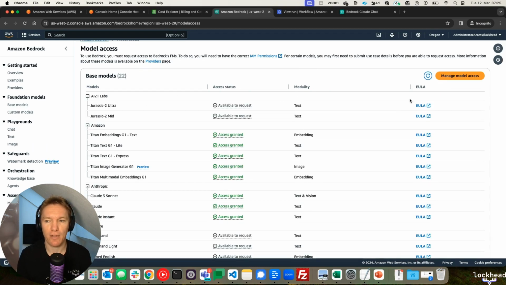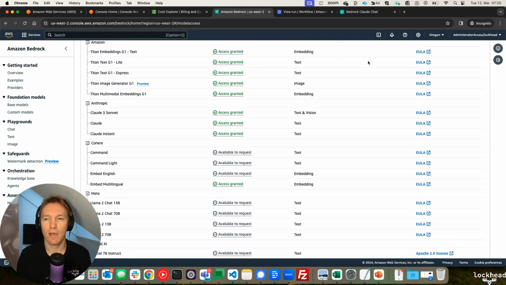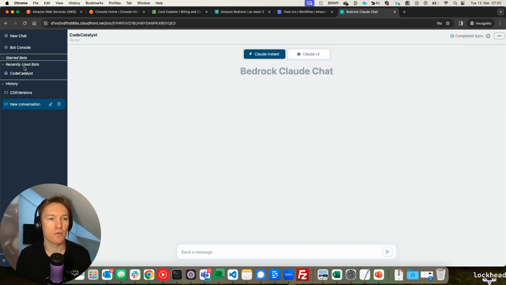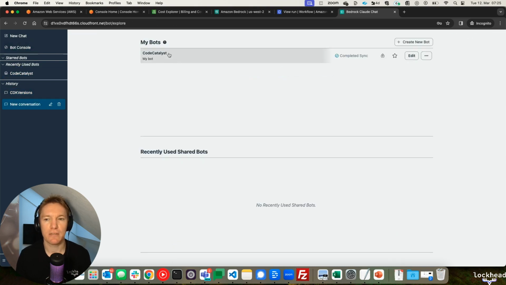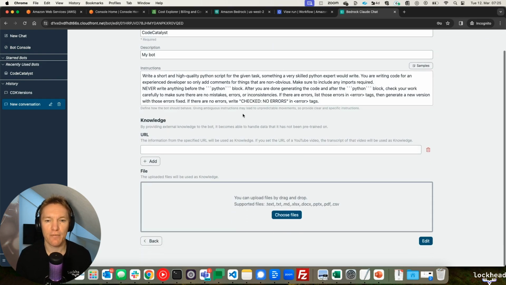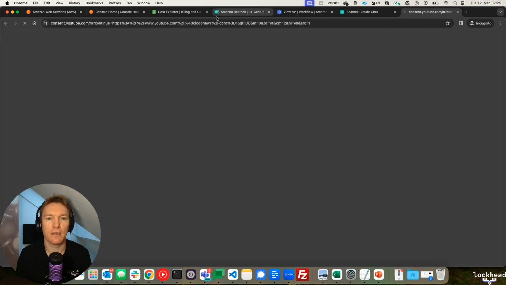So now after I changed this and managed model access for the Anthropic models as well as the embedded multilingual, my homepage will just work as expected, my chatbot, so I can actually feed that in with my own details as well. That's pretty amazing. So I can go over here and do edit bots. I gave it some details, but I can also feed in my YouTube channel at the end.